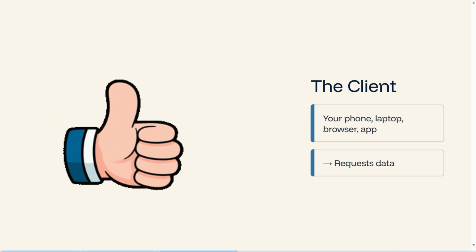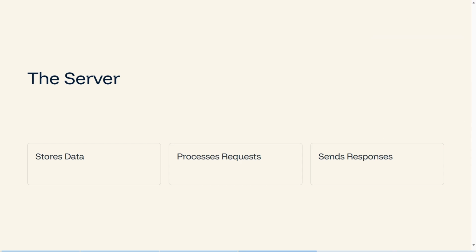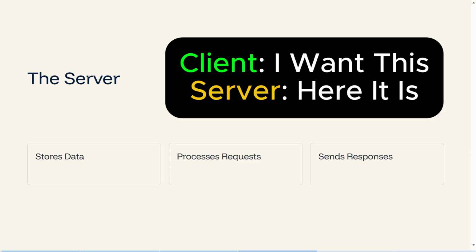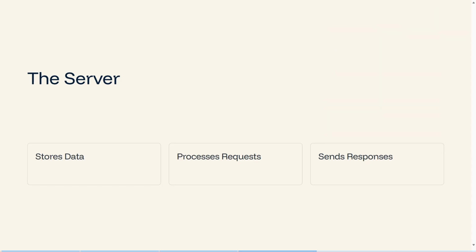Alright. Now let's meet the other side of this concept, the server. A server is a computer or a system that provides data or services to clients. It can store enormous amounts of information. It can also process requests and send responses back to you. So when you request a YouTube video, the server finds the required data, processes the request and sends the information back to your device. Think of this conversation like this. Client will ask, I want this. Server will respond, here you go. And that's the basic relationship. Client requests and server responds.